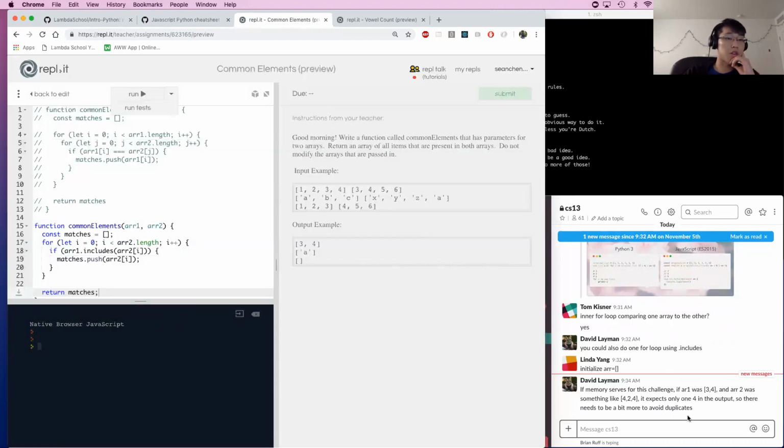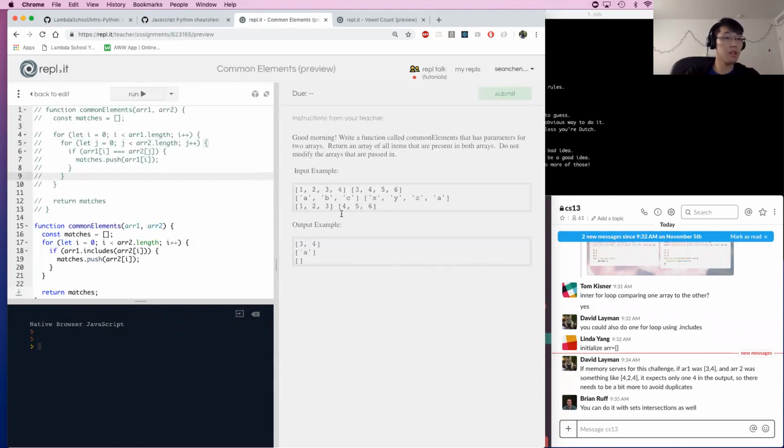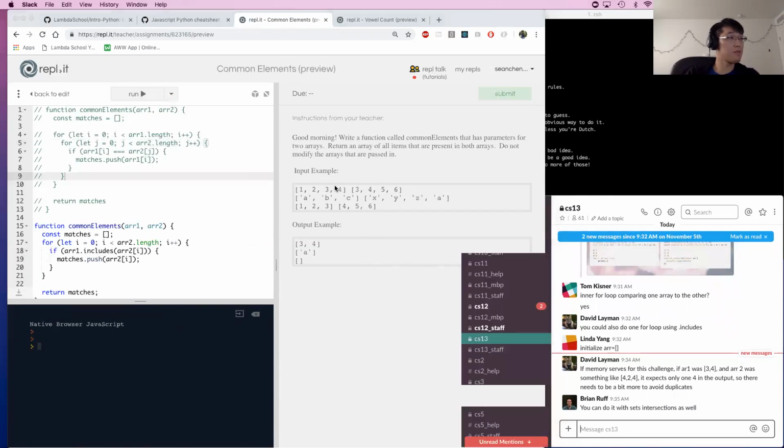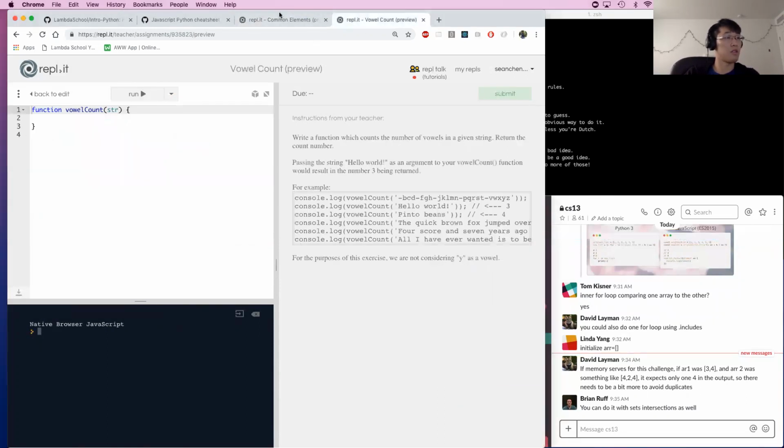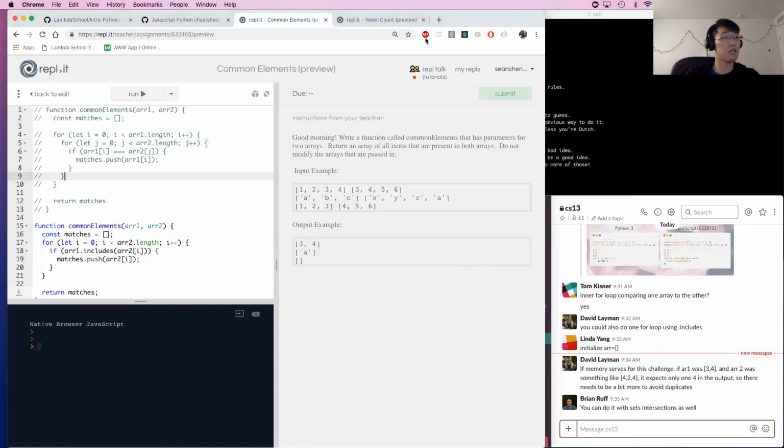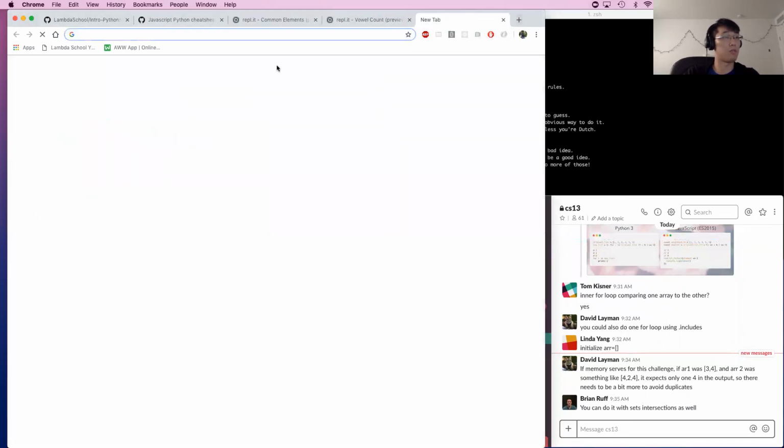Okay, let's not worry about that. So we've come up with two ways to solve this. You can do it with set intersections as well. Good point. Okay, so let's open up a new REPL. Let's see how we do this in Python.